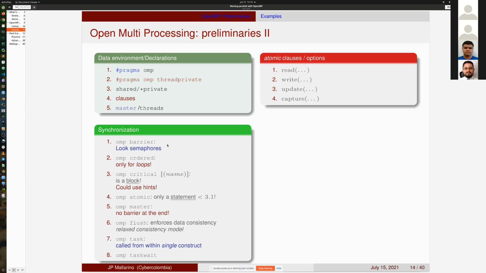What is the difference between a flush and a barrier? Well, the barrier in itself creates a semaphore so that everybody will be waiting until all the threads have finished their work. But the flush does not necessarily have to wait. The flush is guaranteeing that nobody is touching, for example, that variable.